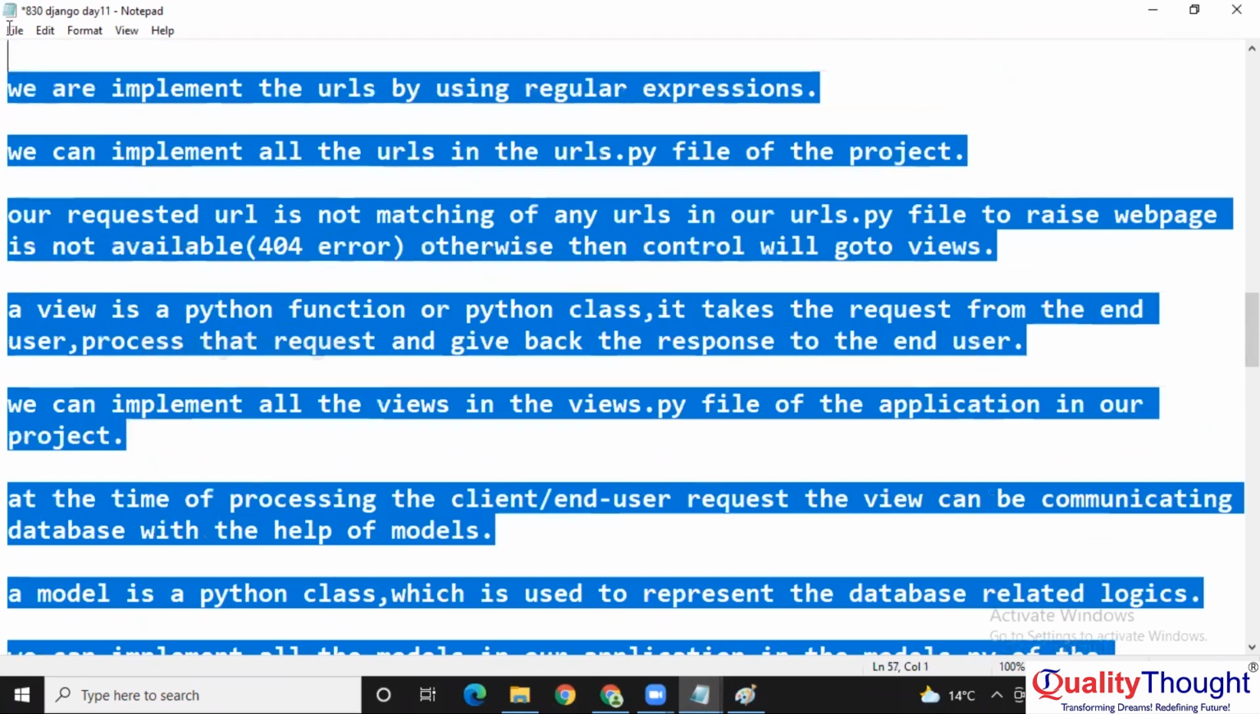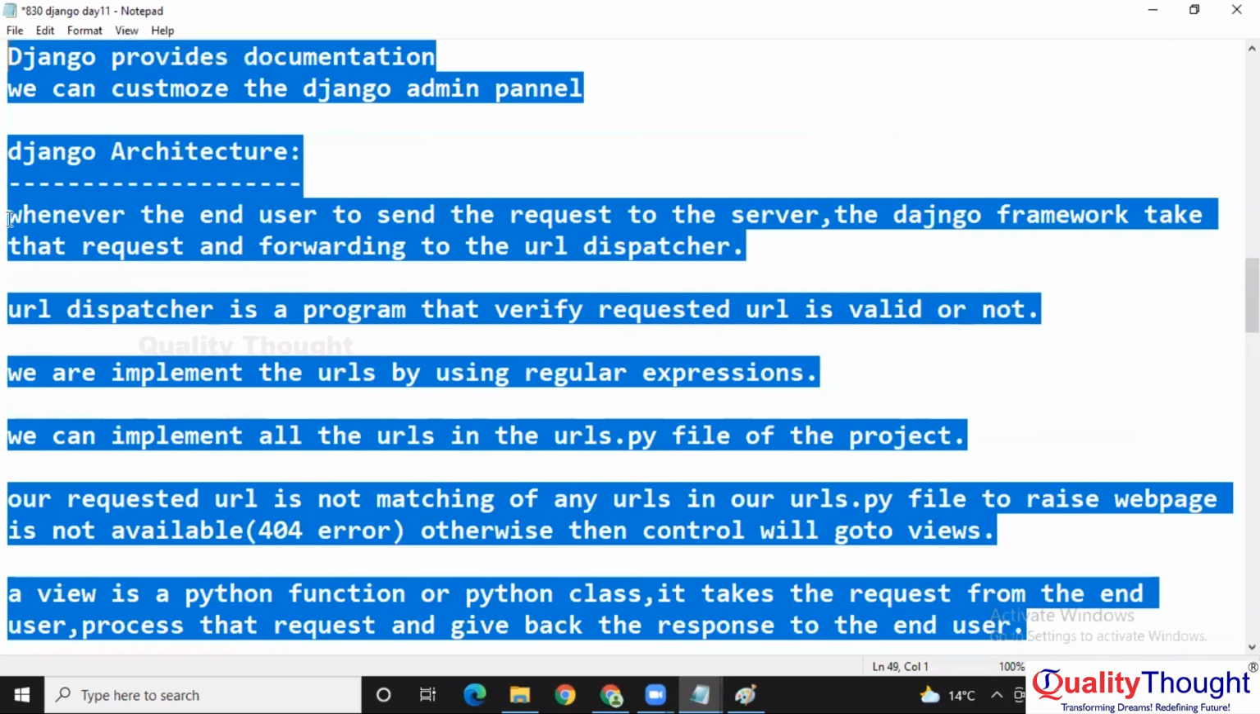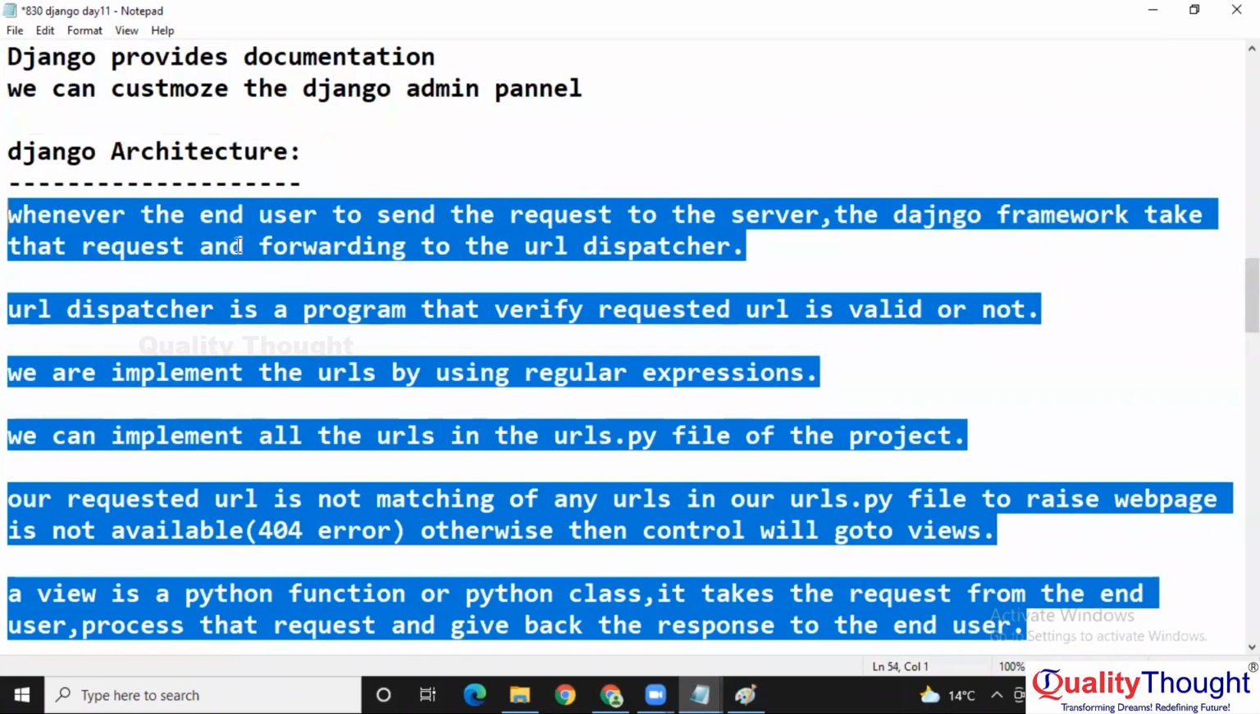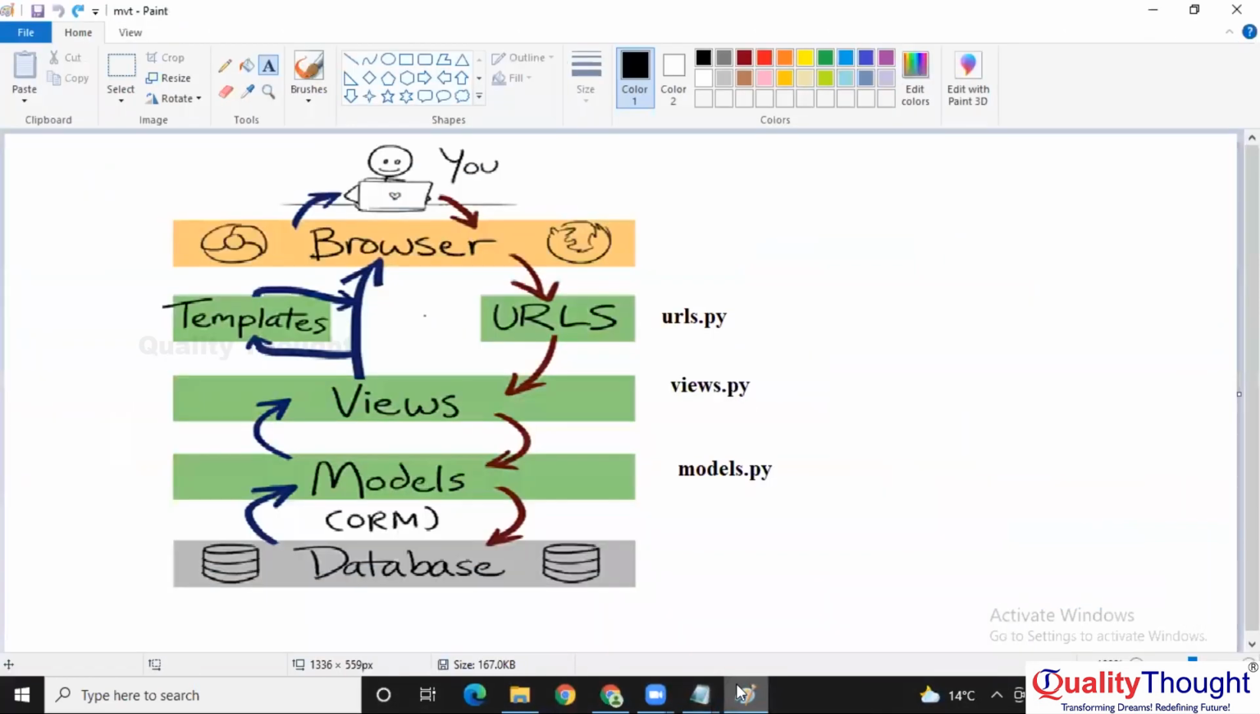This is the architecture. The entire Django project's working mechanism is based upon this architecture. Whenever we understand this architecture flow, we are professionals in Django development. The entire Django project follows this architecture only.